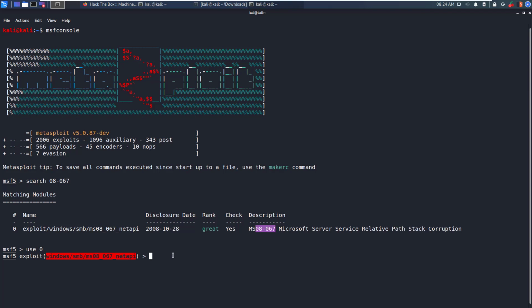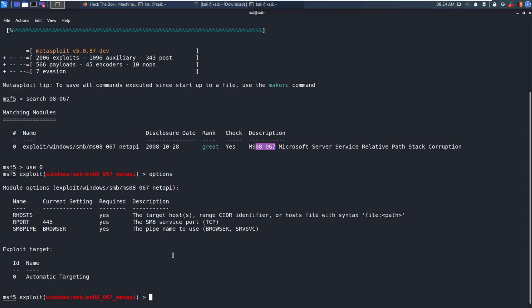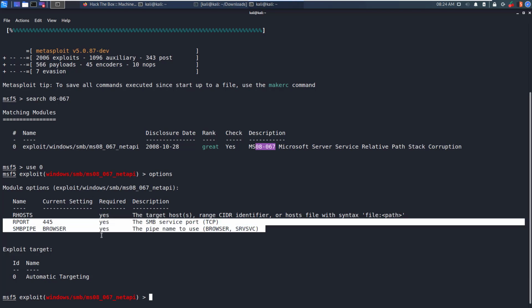Now there's sometimes multiple pieces of information that we have to give Metasploit in order for it to run. To find out what pieces of information we need to provide, we're going to type in the word options. In this case, you can see that under the required column, we can see if a piece of information is required for this exploit to run. The bottom two have already been provided by default for us, and we're just going to leave those the same for now.